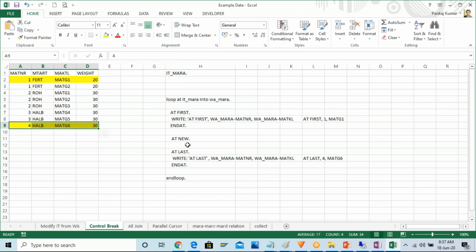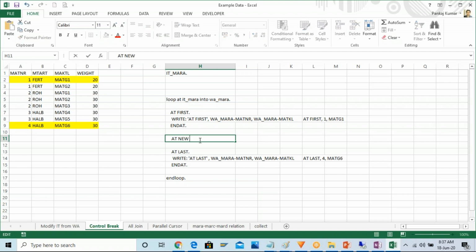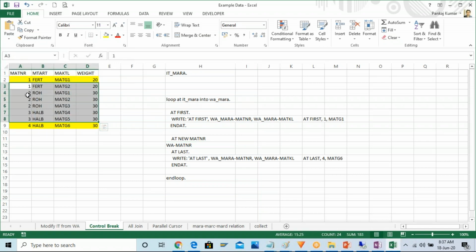Now at new is a little tricky. Suppose you are giving over here the at new on this field, this matnr, and here I'm just writing wa_matnr. What will be shown as the output over here? Can any one of you tell me what it will be showing if I'm going to use at new over here?